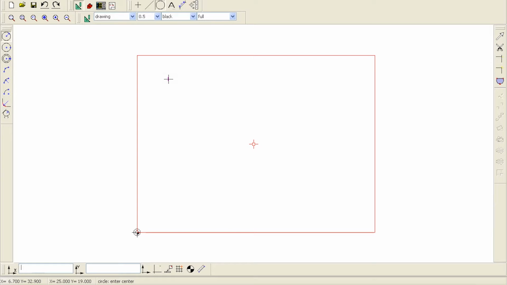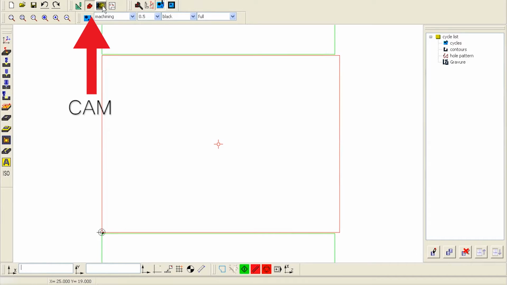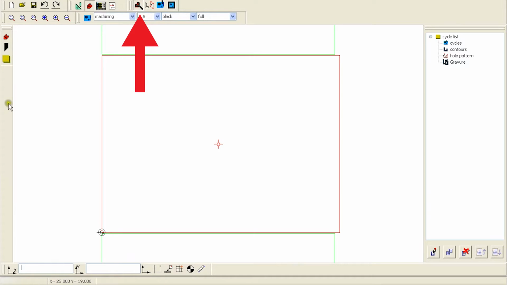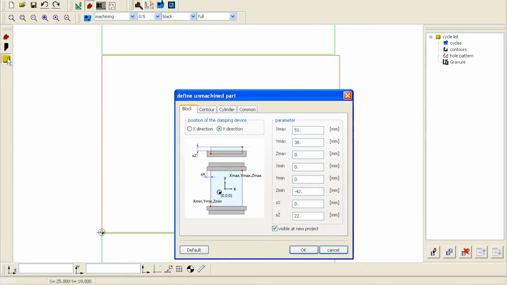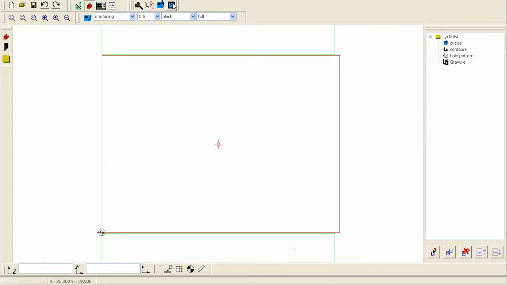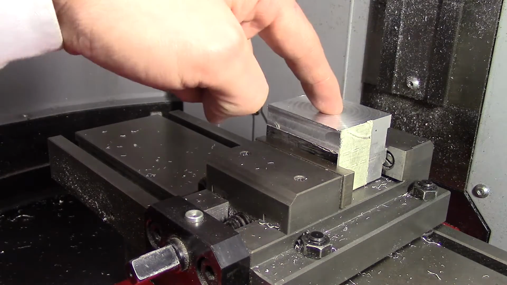Okay, first thing you need to do is to set up the size of the billet. So you press CAM, go to this spanner here, if it's not there, and go to unmachined part. And then you put the values in here. I've already done that, the values are already in. I'm going to click OK to that. And this red box here is the view looking at the top.